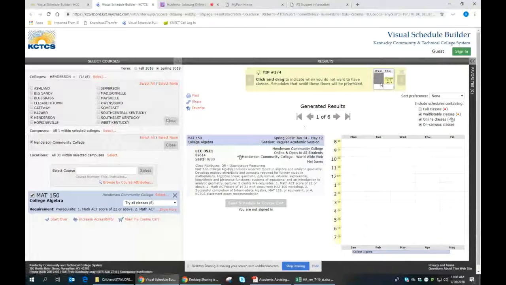And if you notice, and this is a bit newer, by the way, we now have class attributes. This is a quantitative reasoning class. That's useful to know. Not all math classes are quantitative reasoning classes. If I were to type in MAT 205, that is not a quantitative reasoning class. So that attribute is useful if you're looking for a social behavioral, a humanities, and so forth.